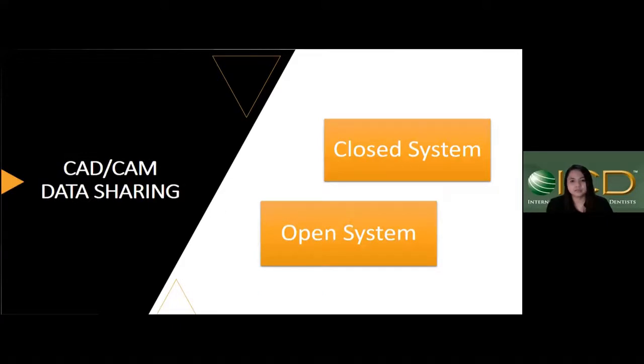And for CAD/CAM data sharing, we can divide into two: a closed system and an open system. The difference is that in a closed system, we can only use the scanner, design software and milling machine from the same manufacturer. But in an open system, we can use different scanners, software and also milling machines.